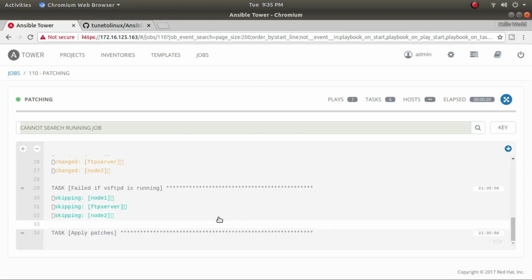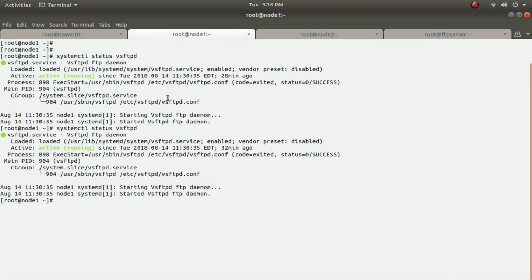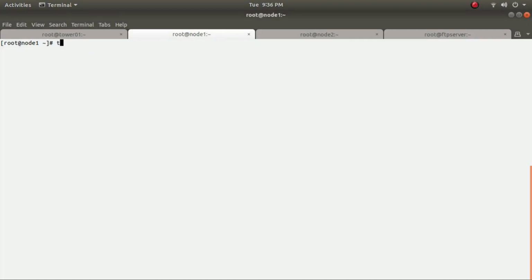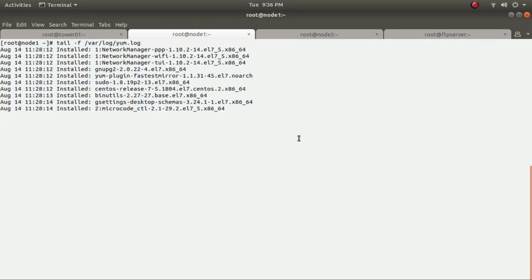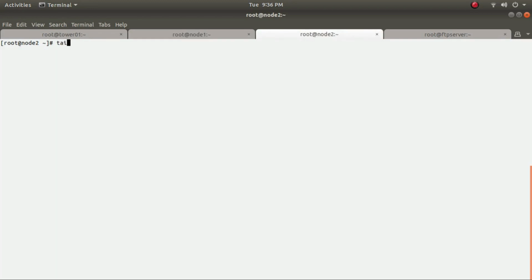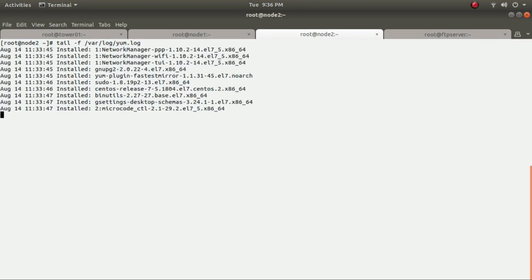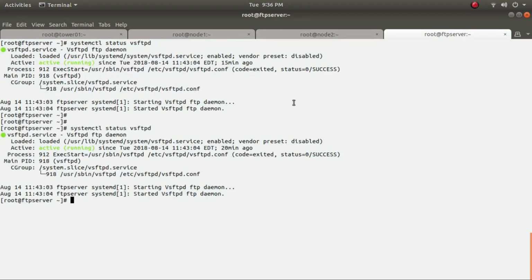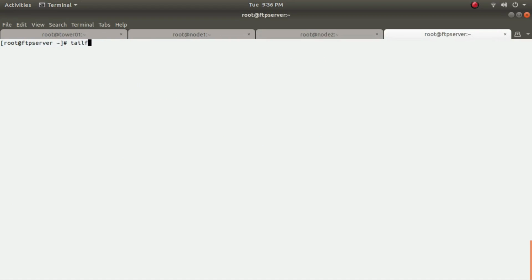And meanwhile it is working here. What I can do is go to system here and do a tail -f /var/log/yum.log, and I can see whether my system is patching or not. I can see something is happening, and for the system as well, in yum.log, something is happening.